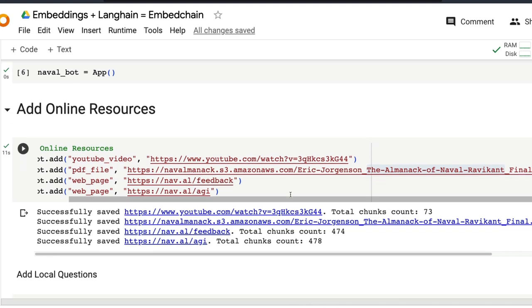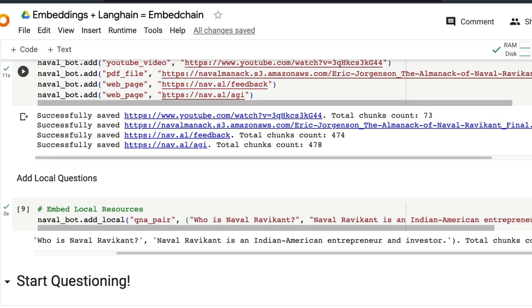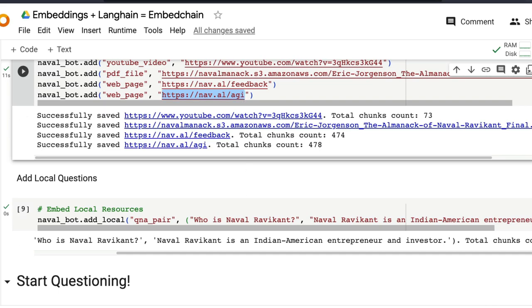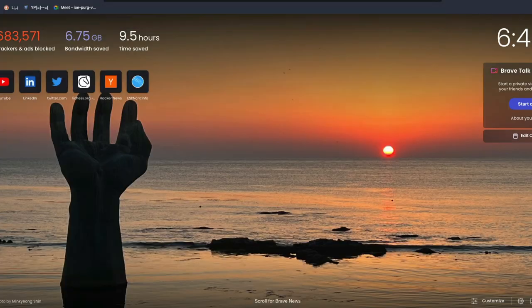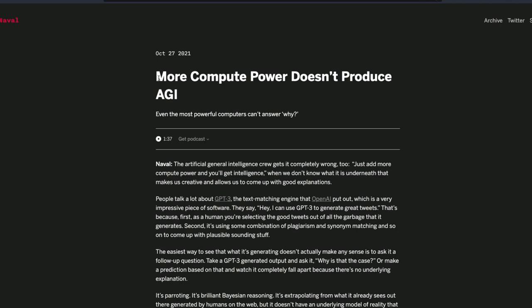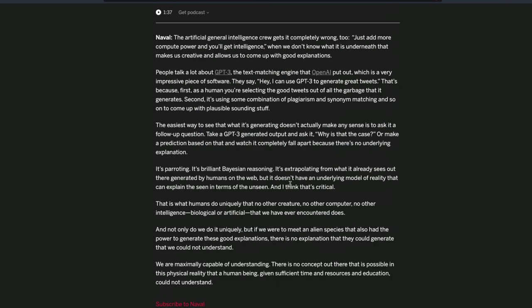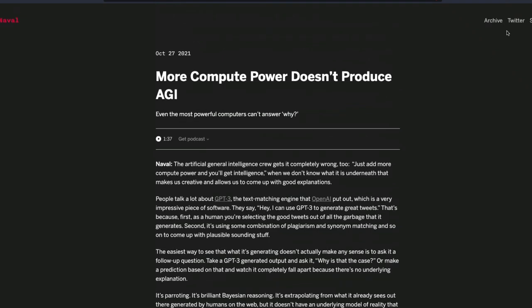That's important to know. So let's go to the page Naval AGI and then pick a question from there. Naval AGI. More compute power does not produce AGI. So this is some opinion of Naval. And what does Naval think about AGI? Let's just simply ask that question.